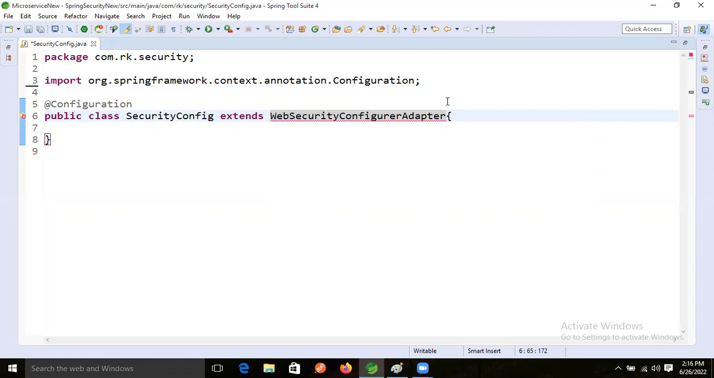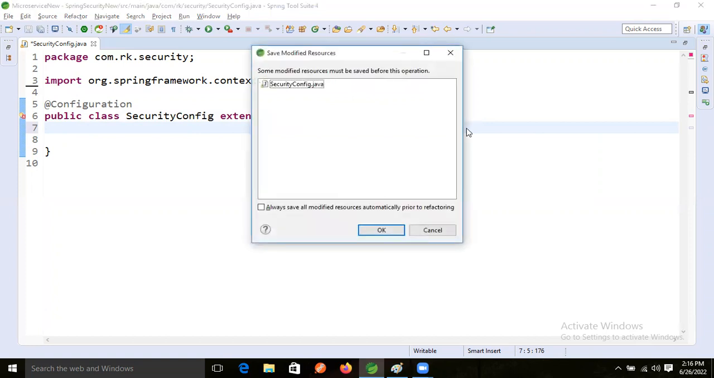So now, in WebSecurityConfigurerAdapter there are multiple methods, but you need to override two methods. Alt Shift V.